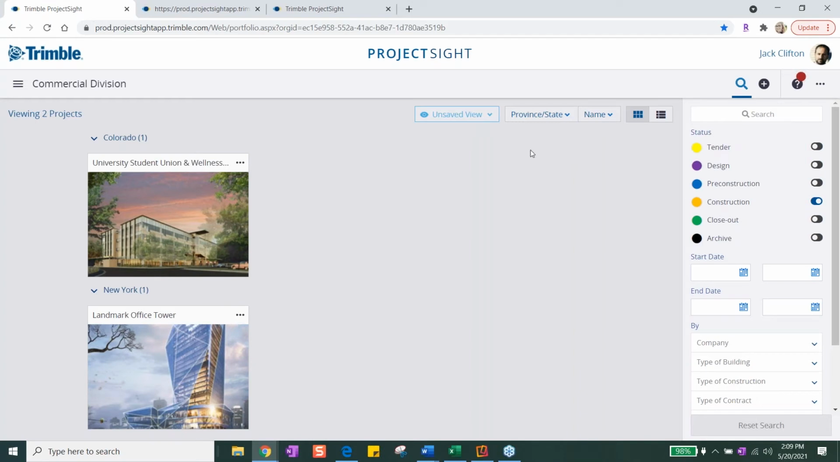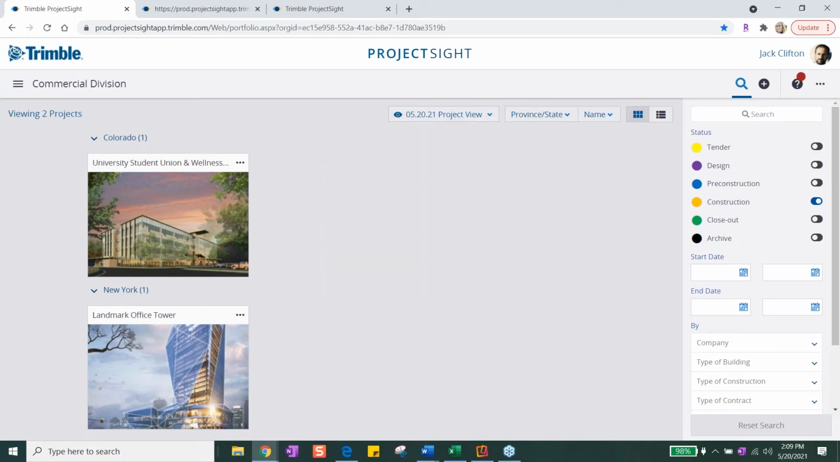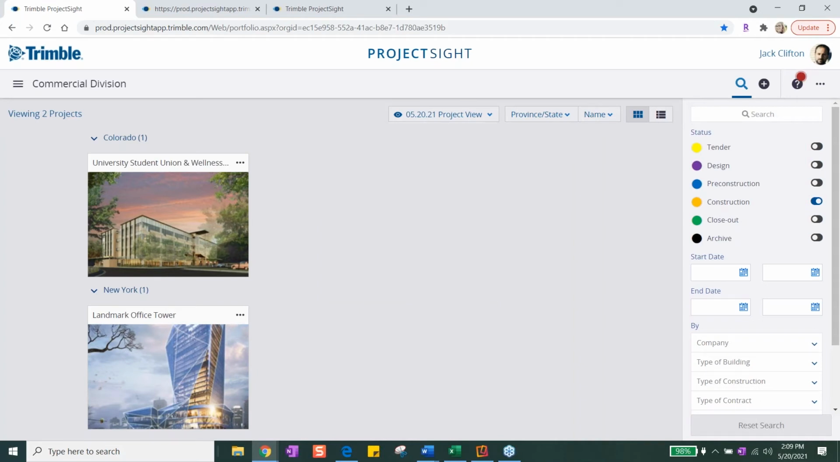And also the ability to save this. So once I filter down and narrow down for that specific information, I can come in here and create this view, right? So I'm just going to call it today's date, project view, right? This gives you the ability to have that specific view. So next time you log into the system, you don't have to search for these projects again. You can just simply either select one of your view drop downs, or it's going to remember your last view.